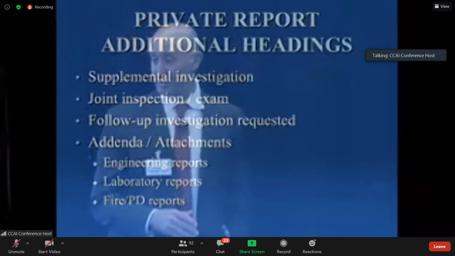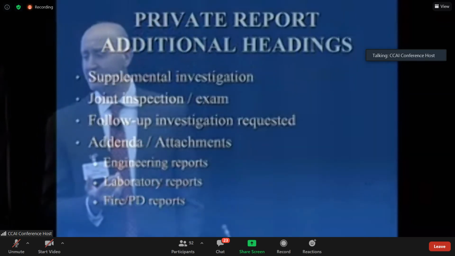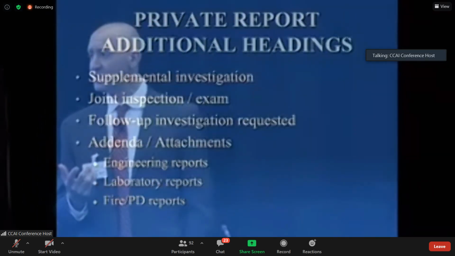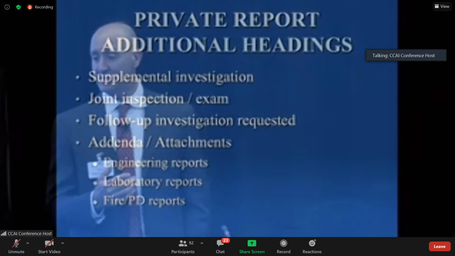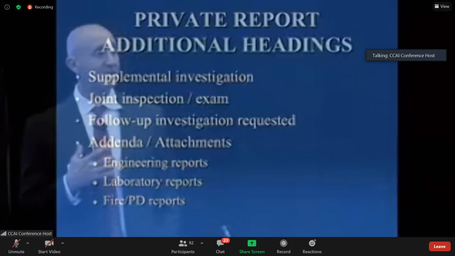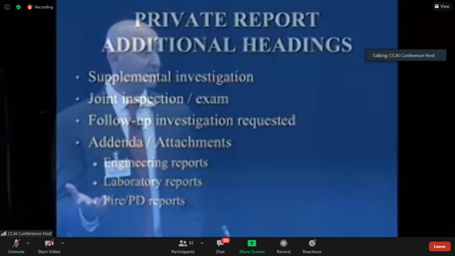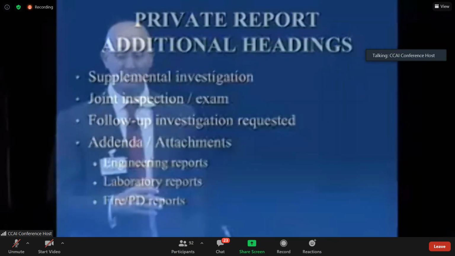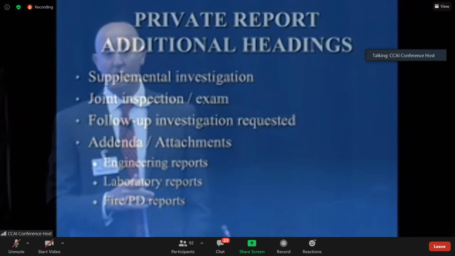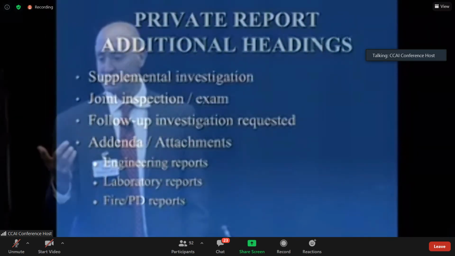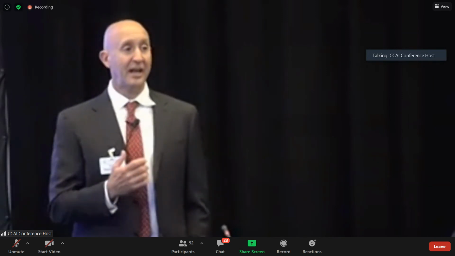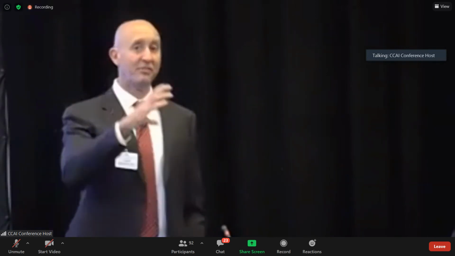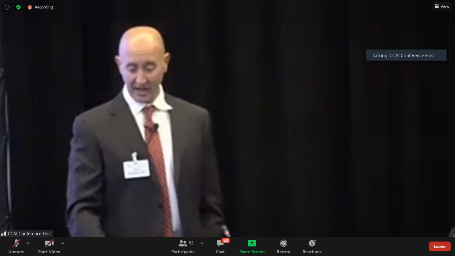A few other things. If there's a joint examination or a supplemental investigation that you do, you're going to want to include that and what happened at the scene. Any follow-up investigation requested, you're going to want to include. This is very similar to the supplemental part of the 10 category report. Also in your addenda or your attachments, you're going to want engineering reports, right? Lab reports. And from the private side, you're going to want to get fire and investigation reports added.